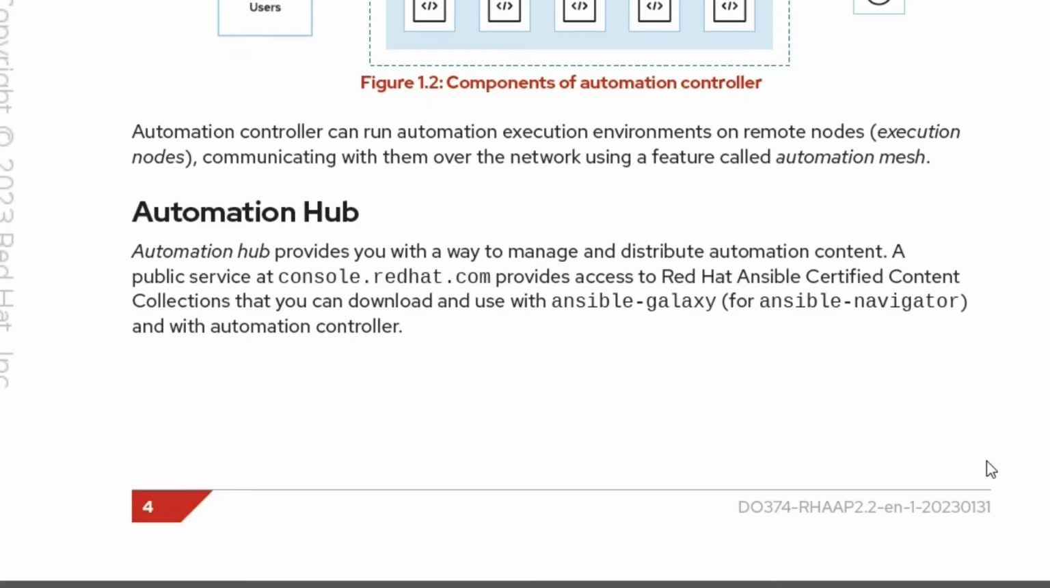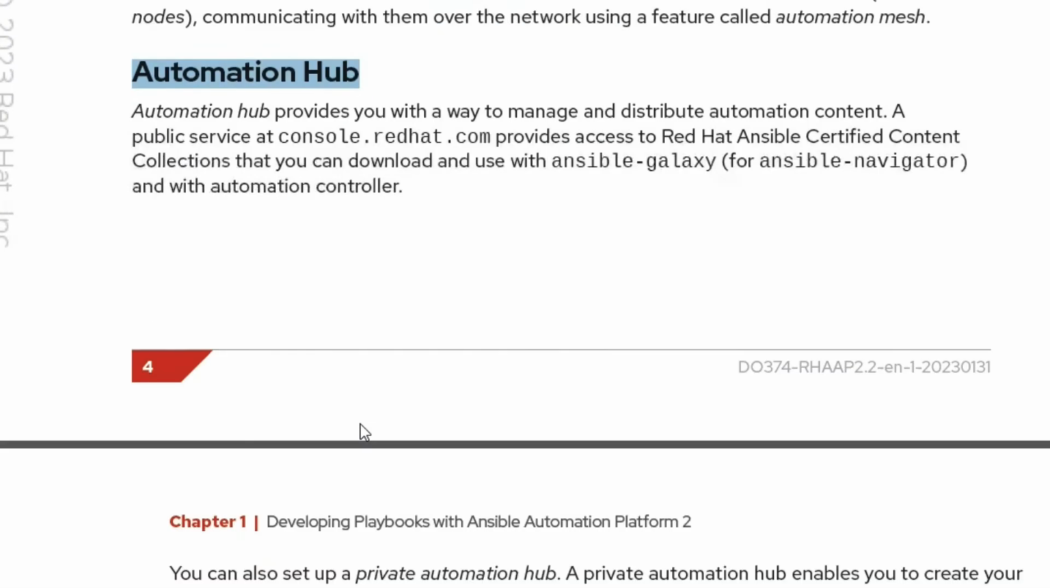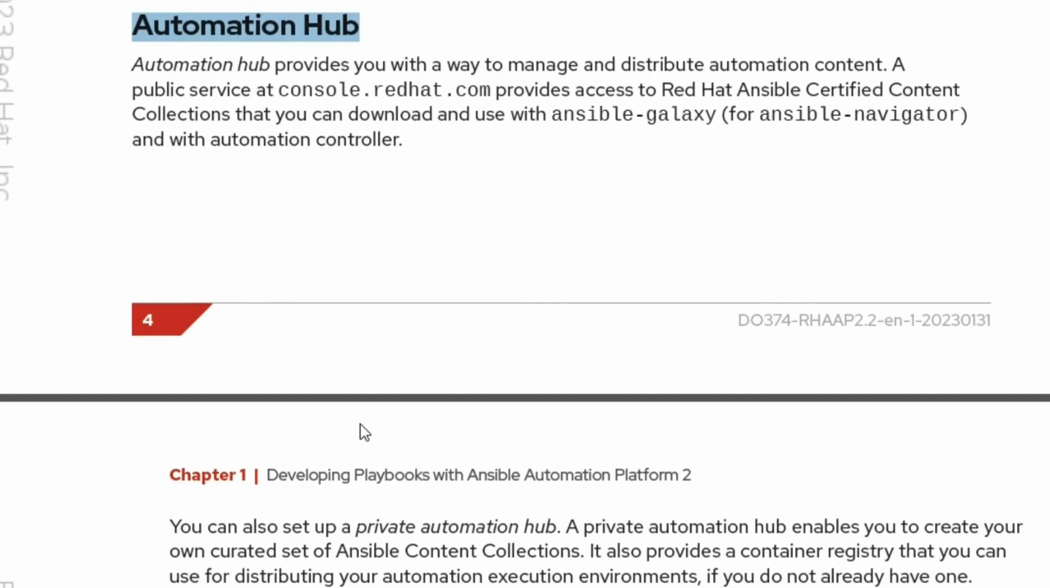The next is your automation hub. I told you that automation hub is the repository.